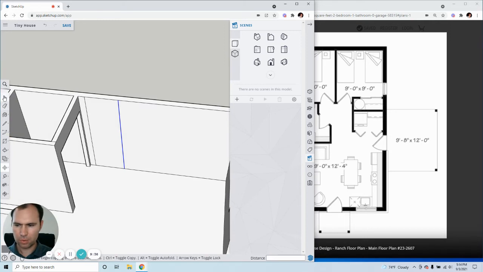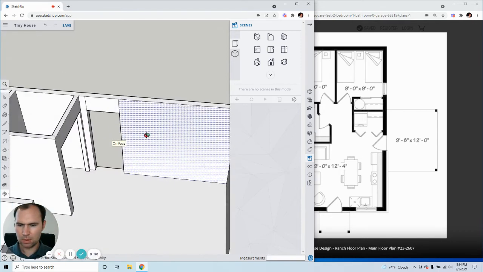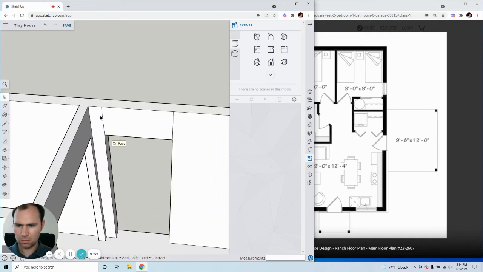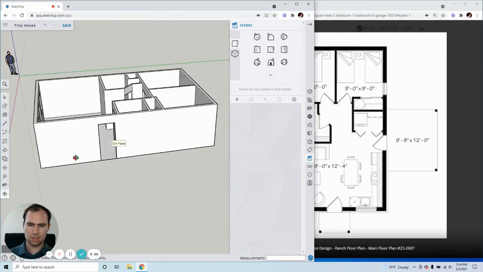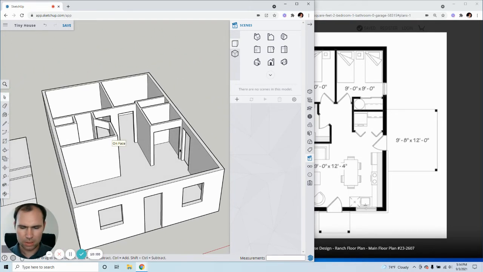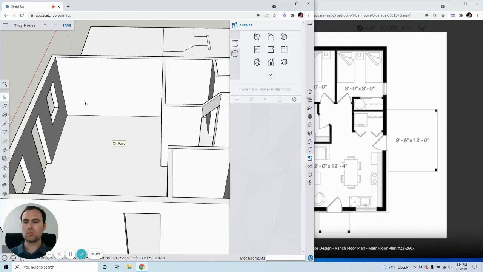Again, just a personal preference. I chose not to do a 28-inch door and brought it out to a 32-inch door. So it's a little bit bigger. 6 to 8 inches on the door height. You push it through. There we go. Delete the lines you don't need. All right, and there we go. There's our door, right?